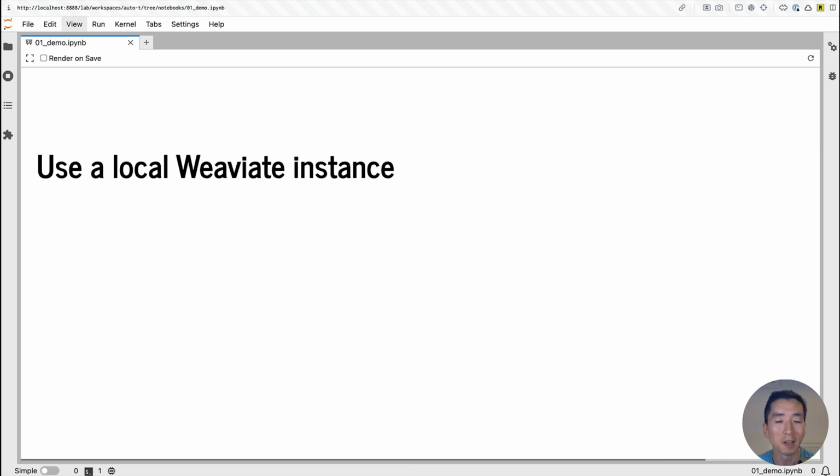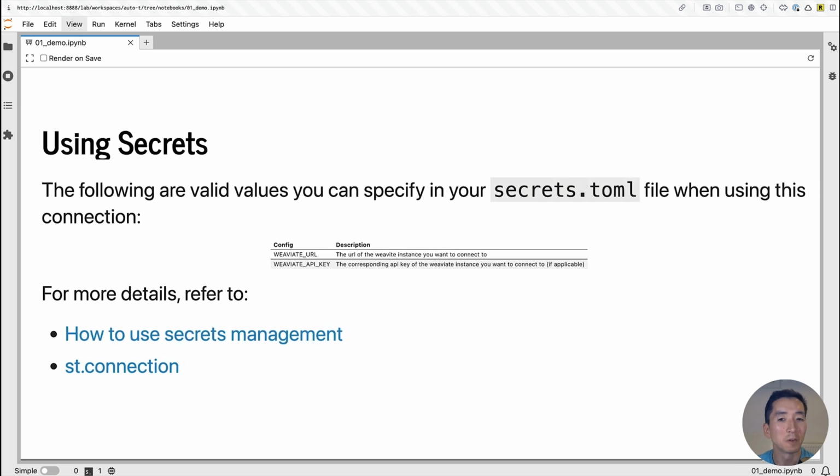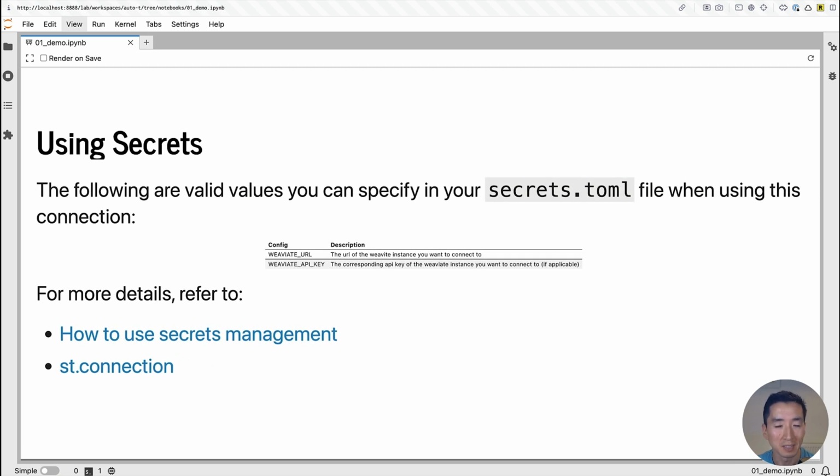If you want to use a local Weaviate instance instead, the connection can do that too. Just provide the URL as localhost and Streamlit will be connected to your Weaviate instance using default parameters. Of course, Streamlit can perform secret management as well. Here's an example of that.